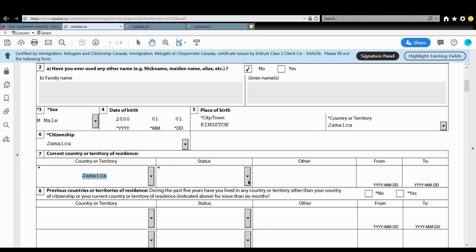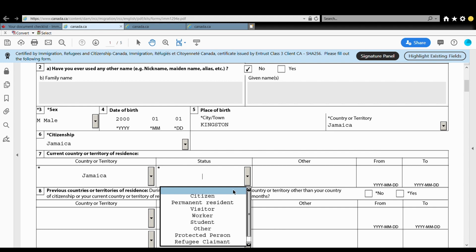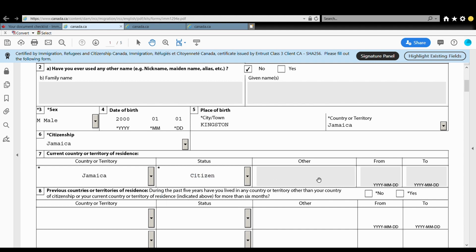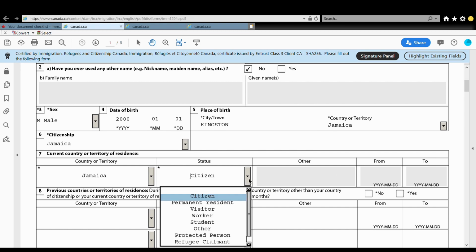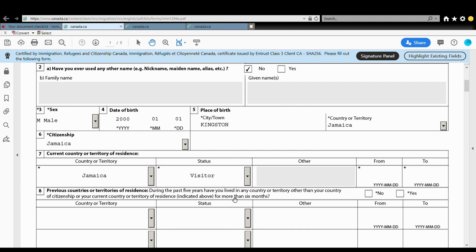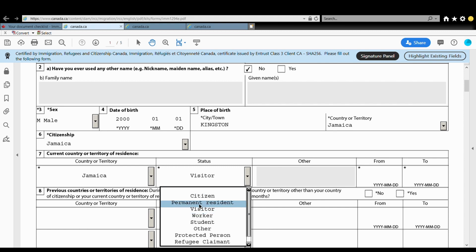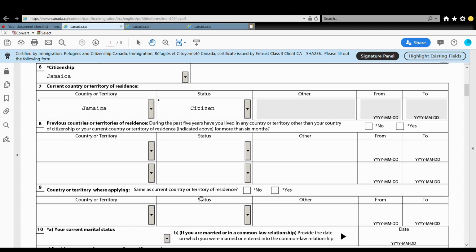Status. Your status in the country or territory of residence. What is your current status? We're citizens of Jamaica. This over here will go blank if we had chosen another, whether it be a visitor, if you're in the United States and you're just visiting and you're applying from the United States, but in this case we're citizens of Jamaica.